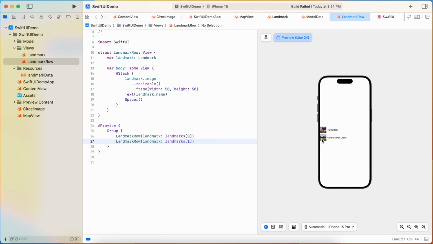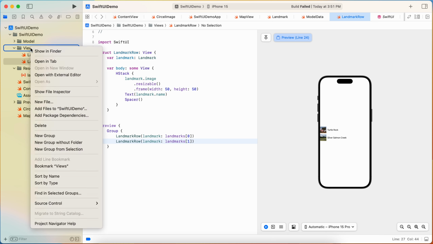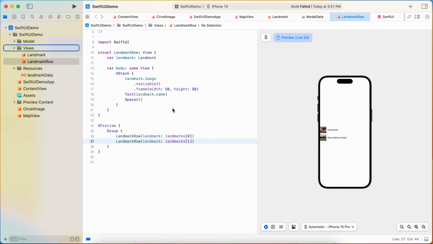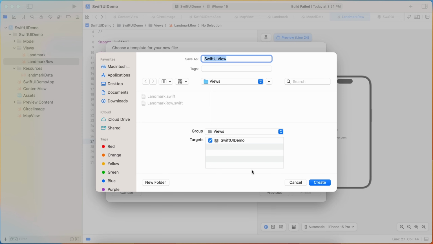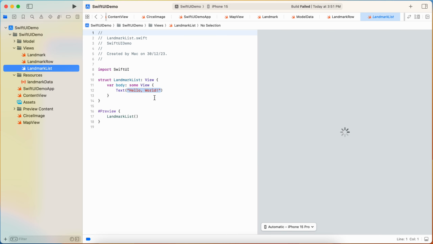For that we need to add a new SwiftUI view, and that would be a landmark list view. So let's create a new file that would be a landmark list, which is a SwiftUI view. So we have a landmark list now.